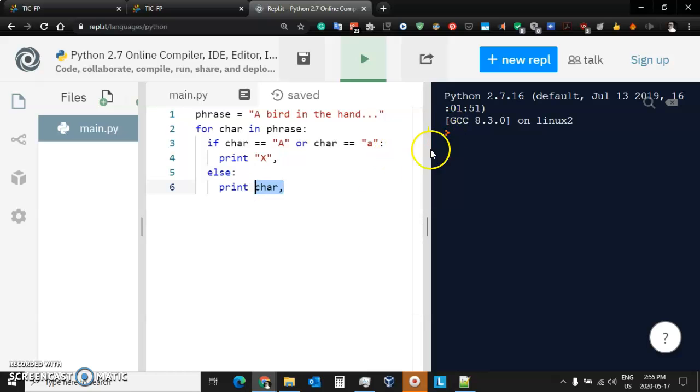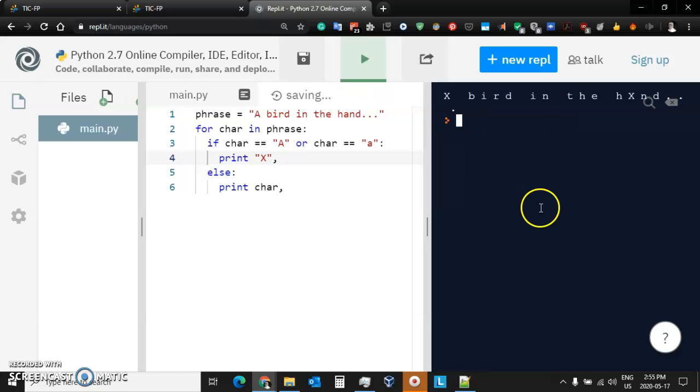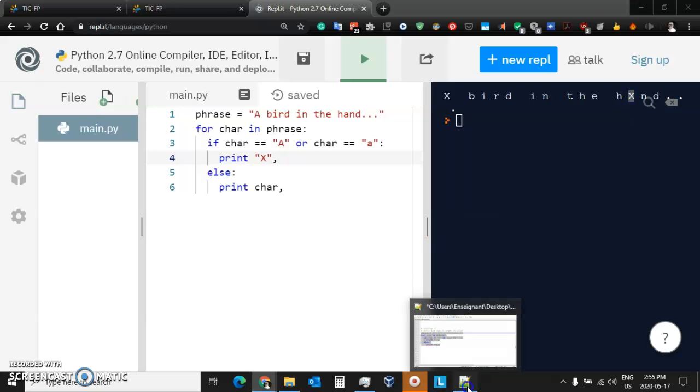And with a comma, notice the commas there. They weren't there before. It will put all the output from the for loop on the same line. So we run it, a bird in the hand, and we can see that a was replaced with X and the A in hand was also replaced with X.